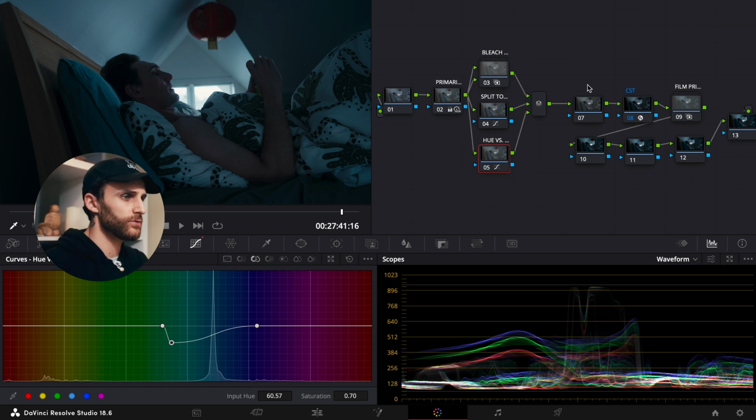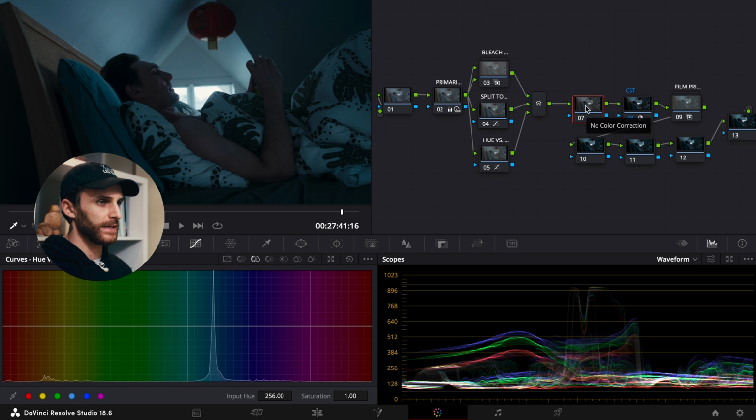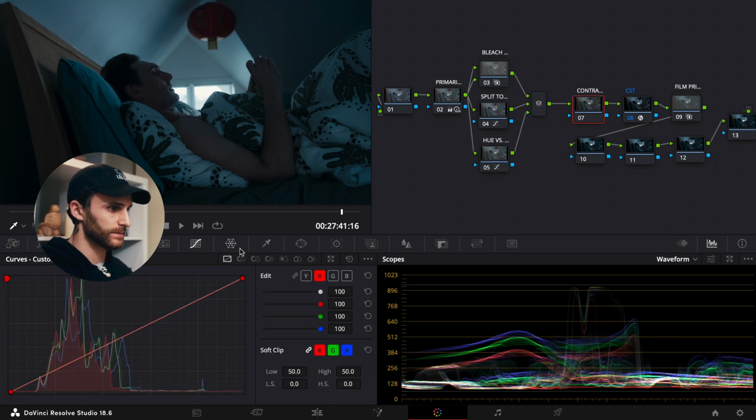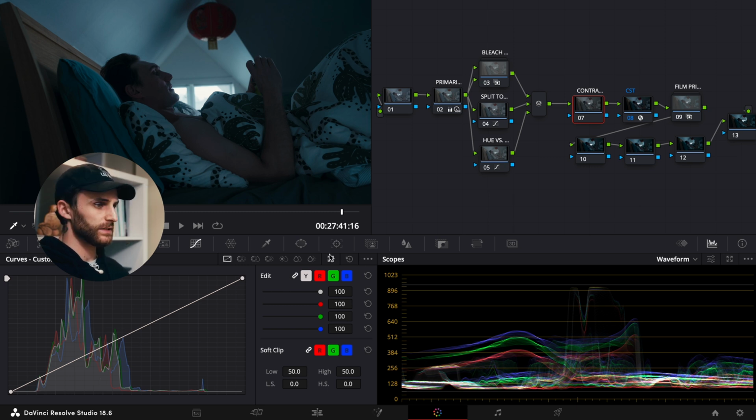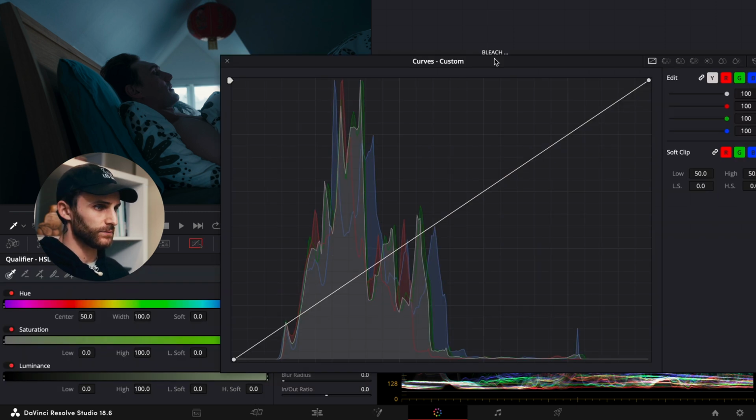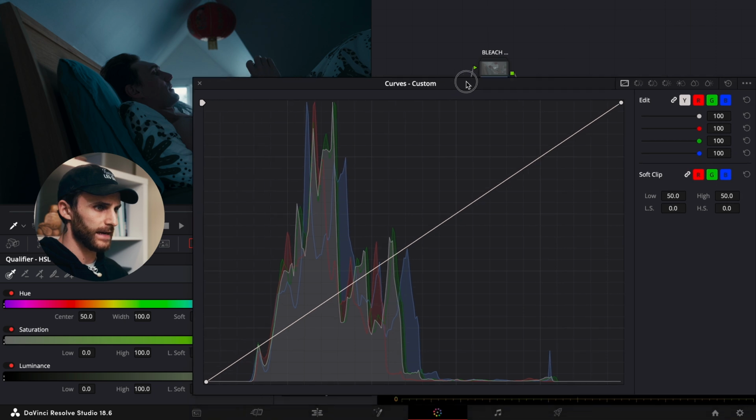So next, what I wanna do is I wanna go to this node here, and this is going to be our contrast curve node. So let's just label that as contrast curve, and then let's hop into the custom curves. So for this one, we do want all of the curves locked together. And so what I'm going to do is I'm just going to expand it here just so we can see a little bit more. And I want to also turn on our editable splines.